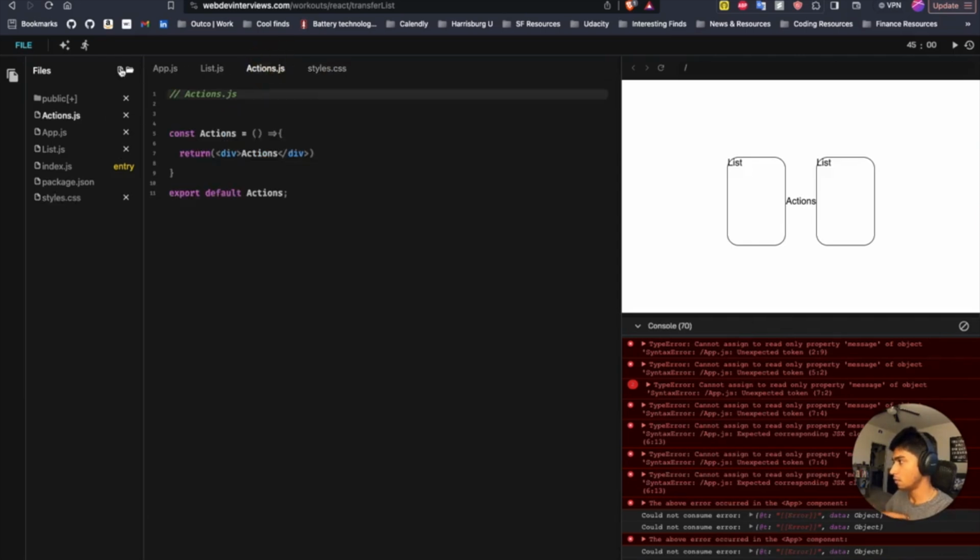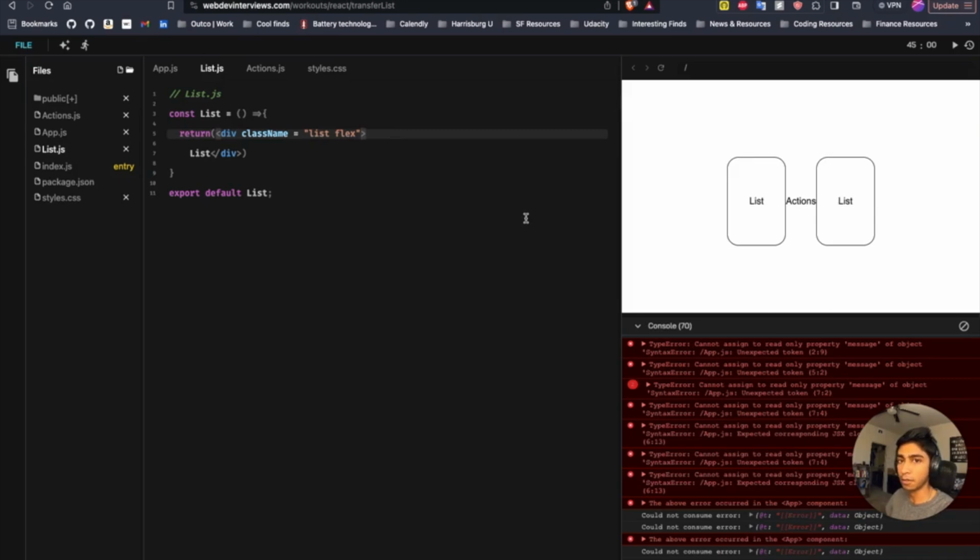So we go to our app.js, and actually not app.js, we go to our list and then put in the flex class here as well, so that way it's going to be in between. So there you go. This looks very similar to what we are actually trying to achieve.